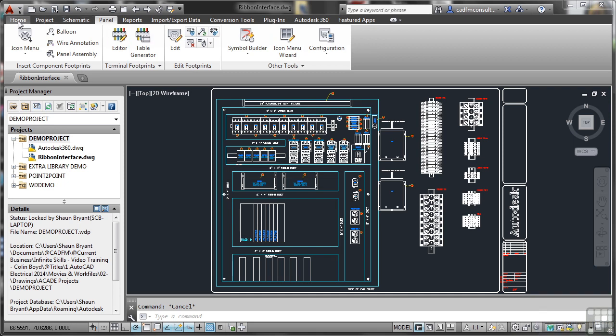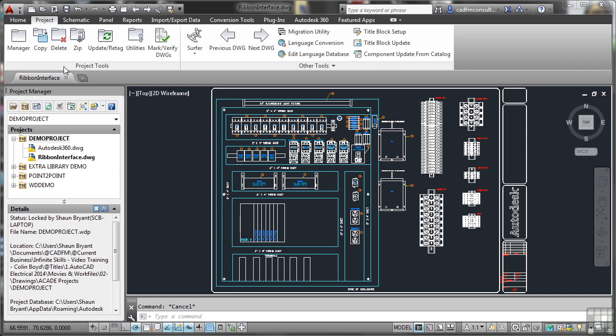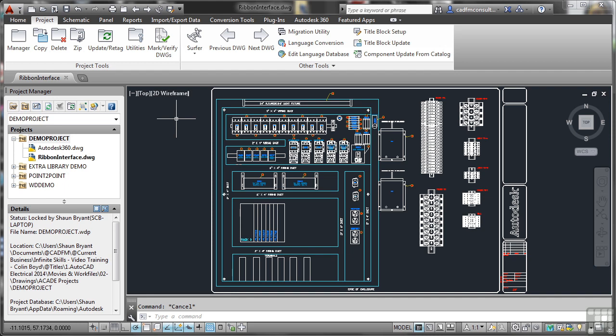So I can go back to the Home tab now, and you see I get all of my home panels like Draw, Modify, Layers. If I go to the Project tab, I get panels such as Project Tools and Other Tools. Now you'll notice when I hover over a panel, it highlights only when there's a flyout menu. Can you see that there? Project Tools does not have a flyout menu. Other Tools has a little triangle. Click there and there are other commands. You can pin those open using the pin like that, and they stay open. If I unpin, as soon as I move away, they fly back into the ribbon itself.